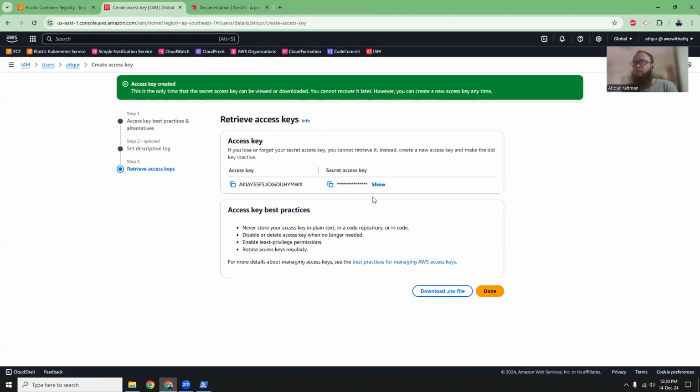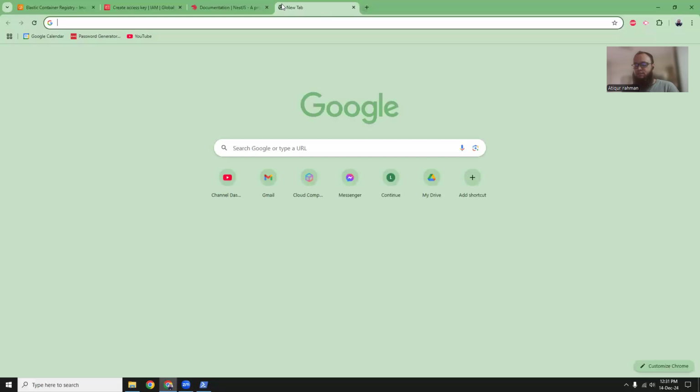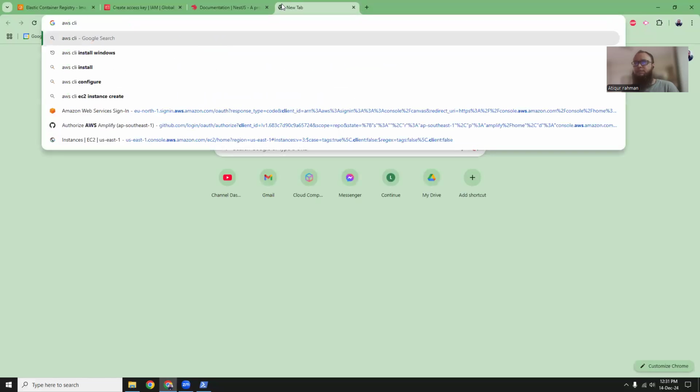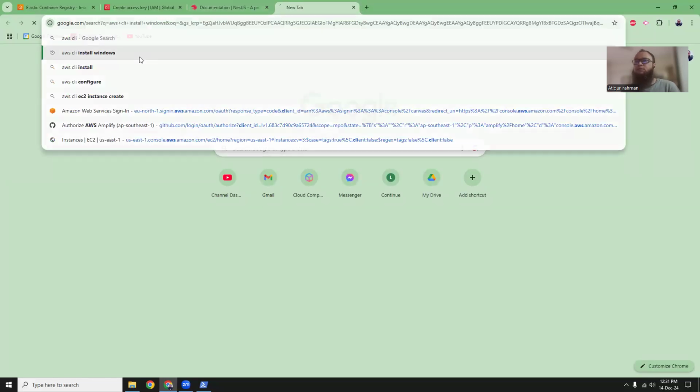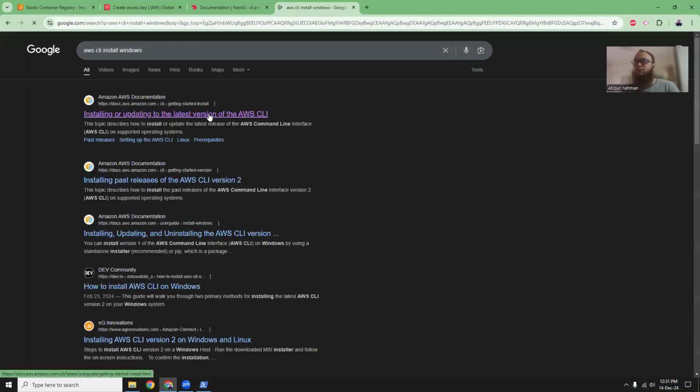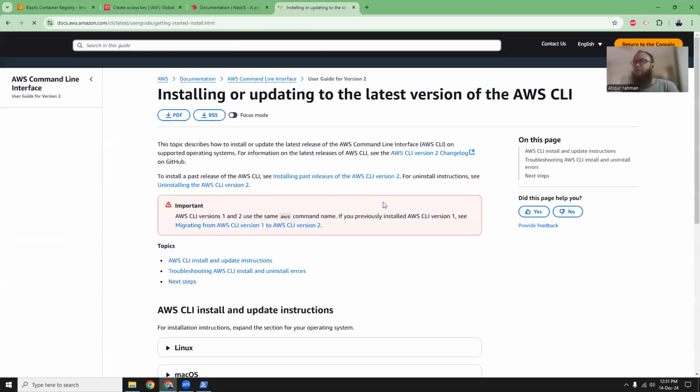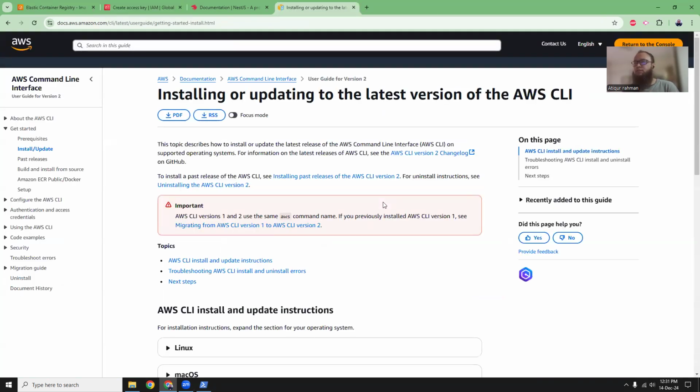I need to configure that locally. This access key I will be using to push the Docker image from my local machine to ECR, right? So if you are trying to push images from your local machine, you need these access keys. And then you need to set up the AWS CLI locally, right? So search for AWS CLI install Windows, and then you get the MSI file. You need to install it for your Windows or Mac or Linux, whatever you are using.